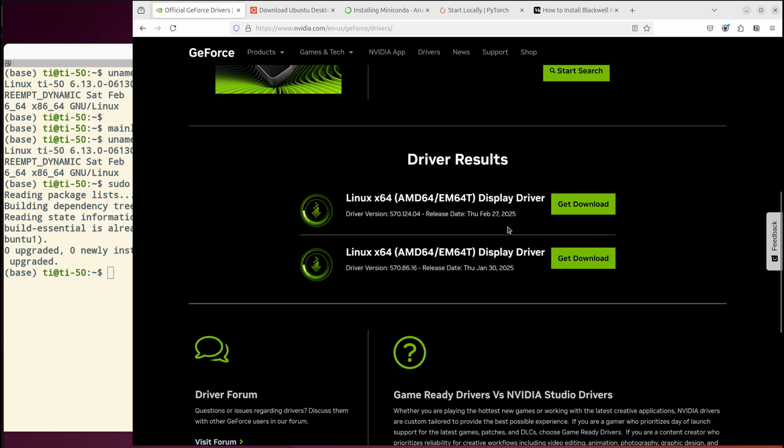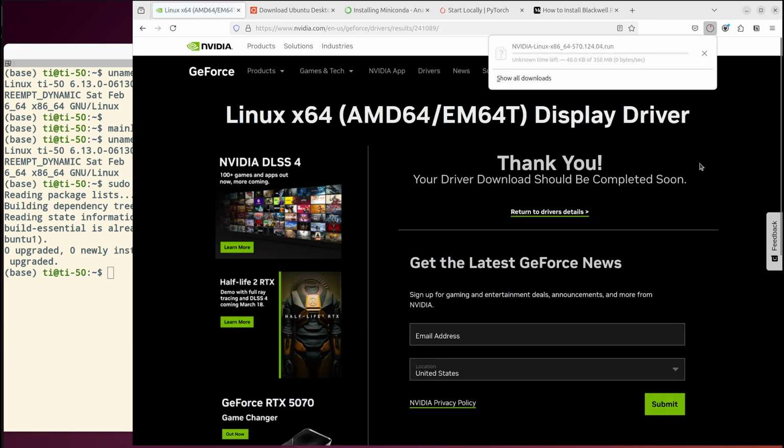It shows us the driver results. I think those are both for Linux x64. There is one latest version and one version from January. You can choose either. So let's choose the latest one and get download. Click the download now button. And it will be downloaded into your download directory on your PC.